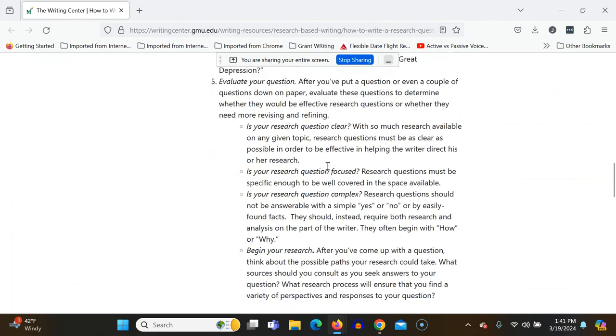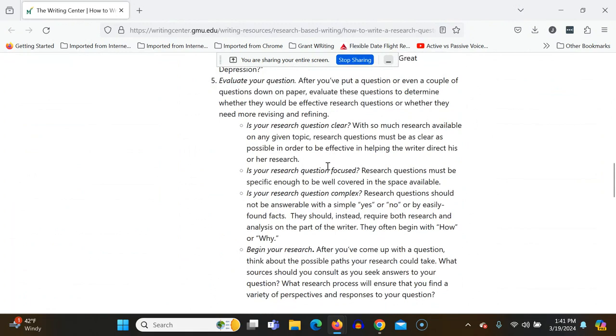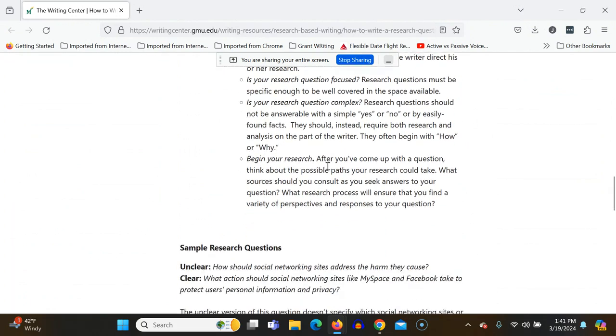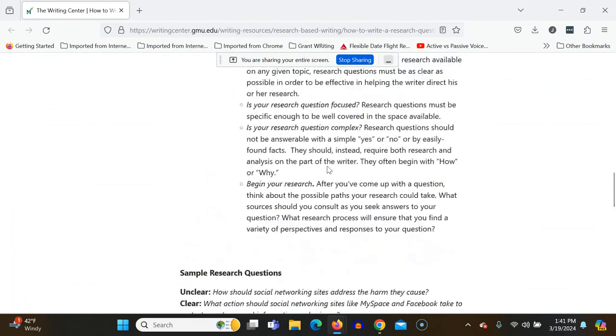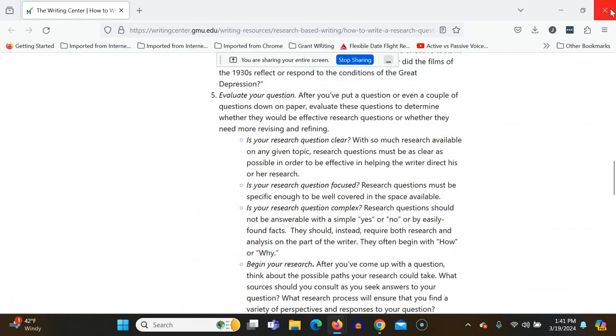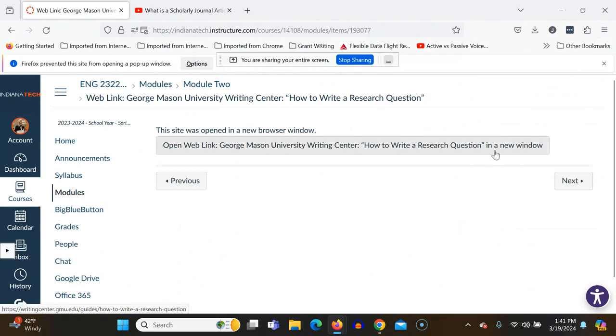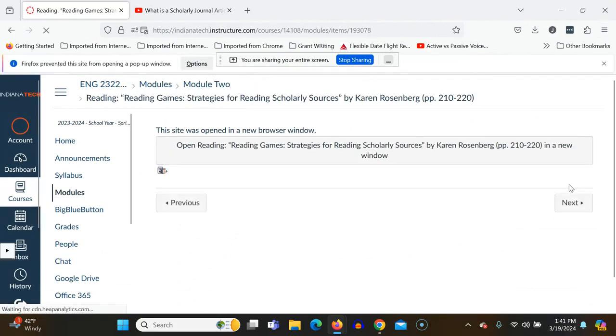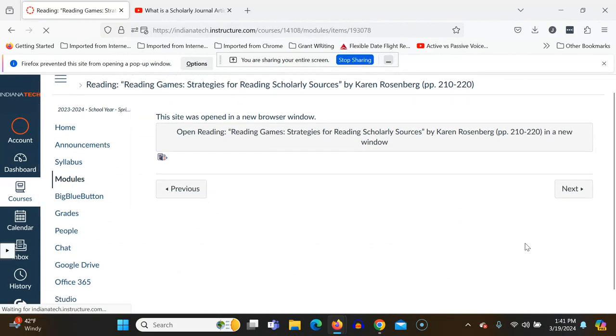And then you're going to evaluate that question. So once you've come up with a couple of questions, you're going to evaluate them and ask yourself, is this clear? Is it focused? Is it complex? Can I answer it with a yes or no? And then you're going to do more research, right? So this is where this writing center research comes in. So read that a little bit more carefully, and I think that will be helpful in trying to figure out what you're doing.